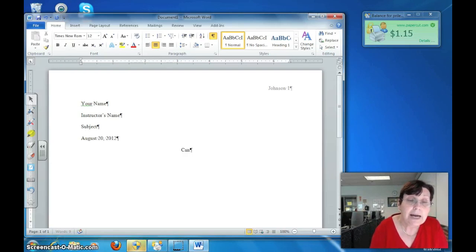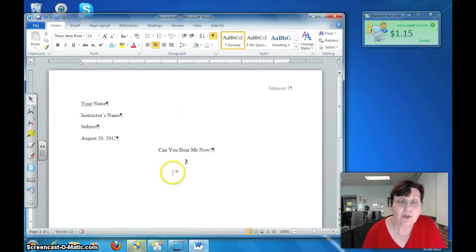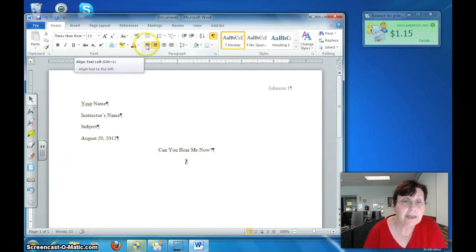So now then I'm going to type, then I'm going to hit enter. Now to bring our cursor back to the left margin, we just click the left align button, and for MLA style every paragraph is supposed to have the first line indented.